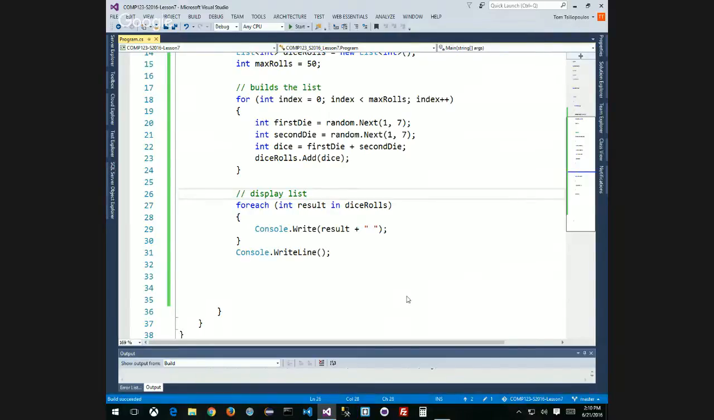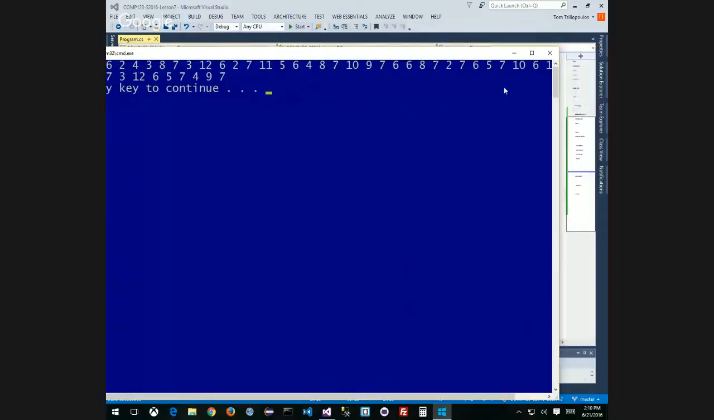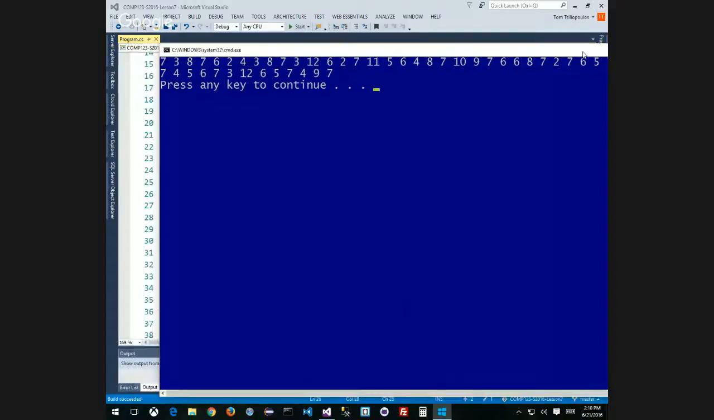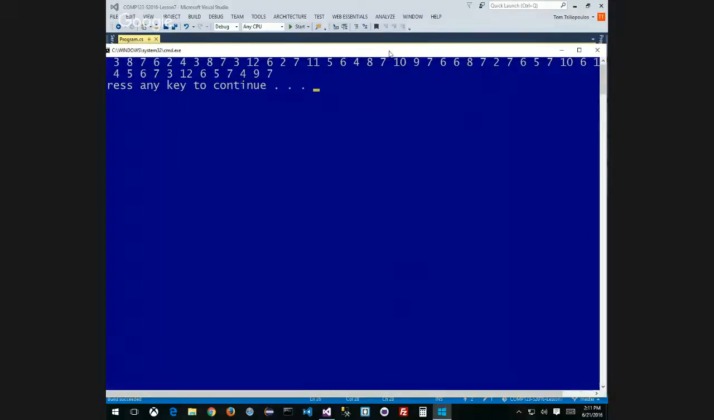Control F5. And you can see that I got a bunch of numbers. 738, 762, 4387. And they're numbers between 2 and 12. Right? There should not be a number that's less than 12 or less than 2. And if there is, like this one looks weird. Is that a 1 or a 12? That's weird. We should never get that number, right? If we get a 1, something's wrong with our random number generator. It means we get a 0 somewhere, right? Which is impossible.